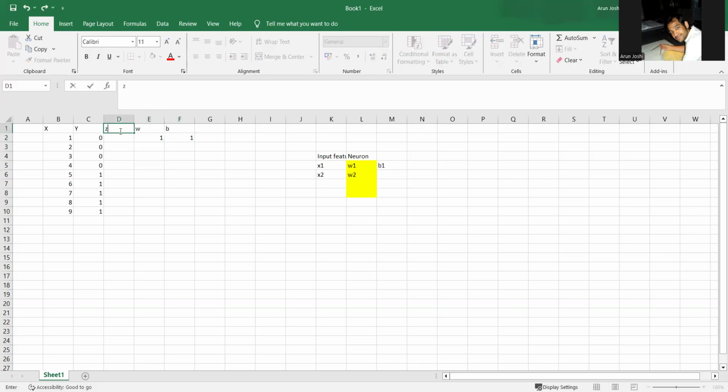The first thing we calculate is the Z value, which is nothing but a linear regression value. So we multiply our weights, and we use the F4 key to lock it so that it doesn't change when we are changing the rows. That's W1 into X1 plus the bias, which is set to 1. That's the complete formula here. And then we drag this and we get the Z values.